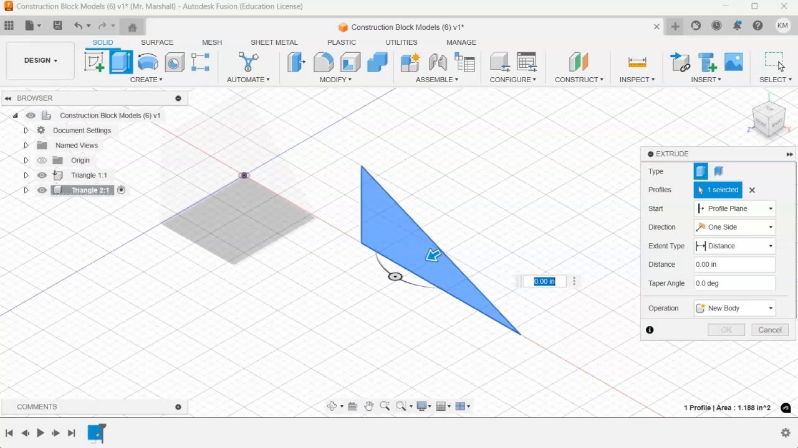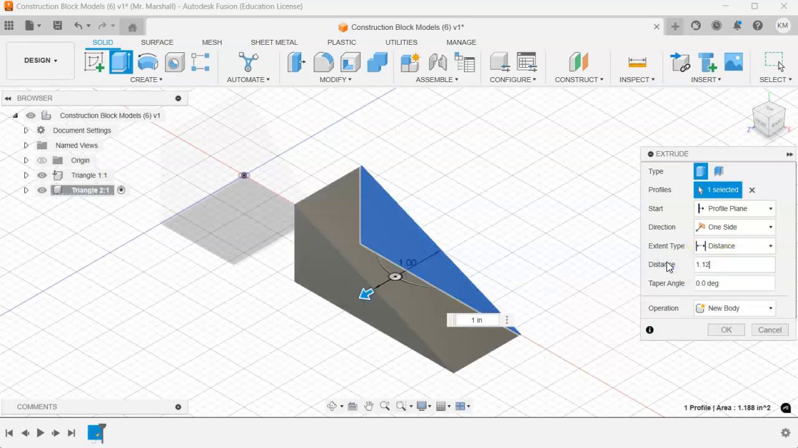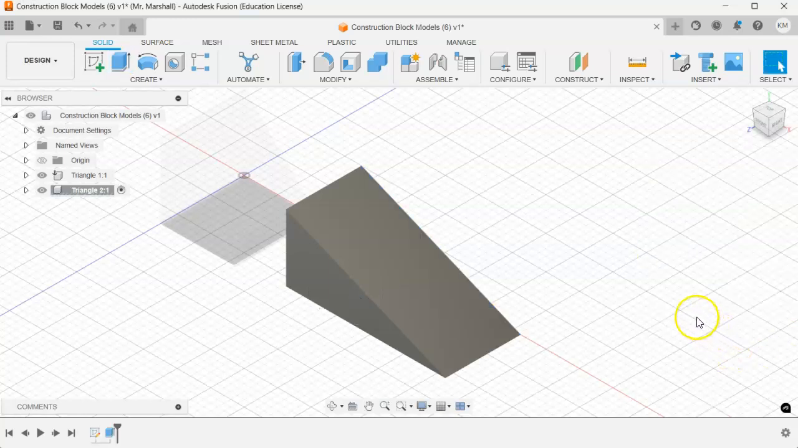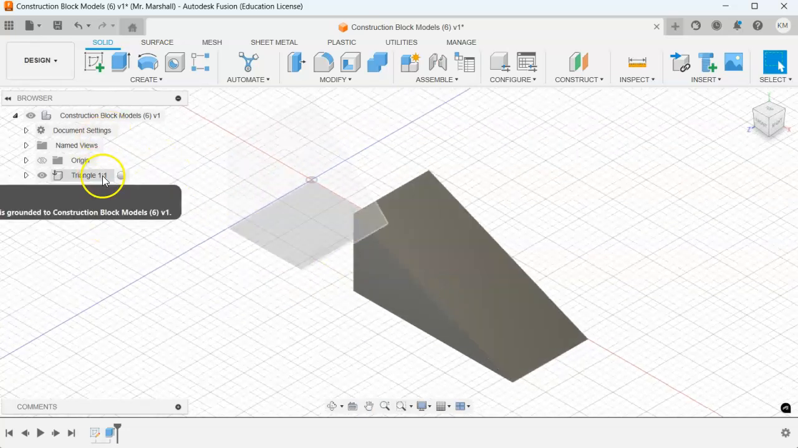It's actually, this triangle is 1.125, so it's a little smaller. Distance of 1.125. And we're going to hit OK. And now I've modeled our second triangle. I've got 2 triangles here using a top-down modeling technique.